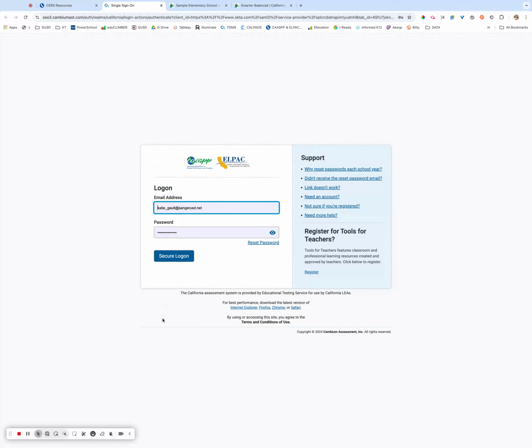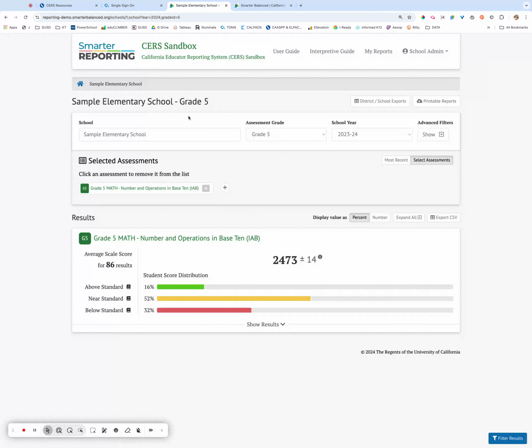It will open up a new tab and it will prompt you to log in because it is a secure environment. It has individual student level data. Because of that, I'm actually not going to log in and I'm going to use what they offer, which is just the CERS sandbox. So the CERS sandbox has fictitious data. It's just sample elementary schools, but I'm much more comfortable showing that than our actual live student data.